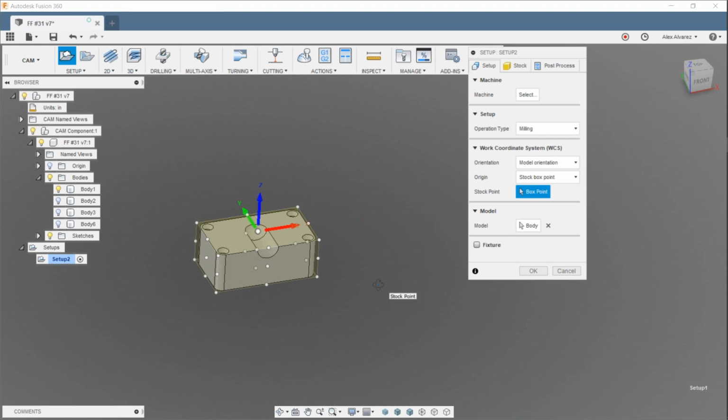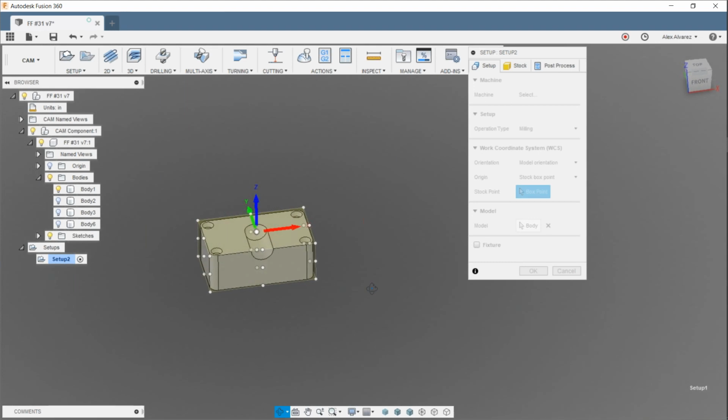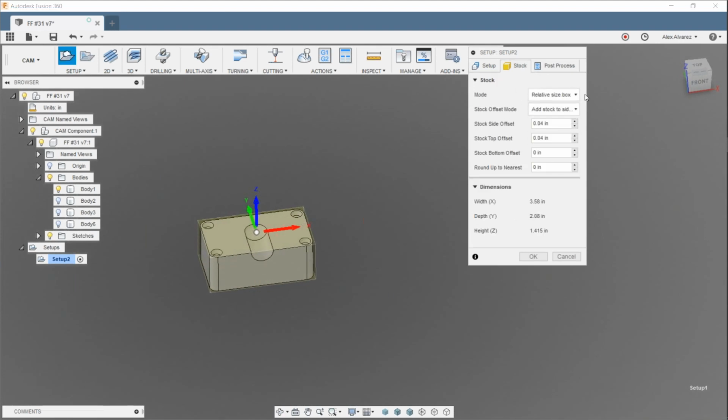Okay, so everything here looks good. The only thing is our stock size. By default, it is going to jump to a relative size box. What that means is you can specify some sort of offset, in this case 40 thousandths, and it gives you a minimum based off of the parameters that you have set over here on the top.